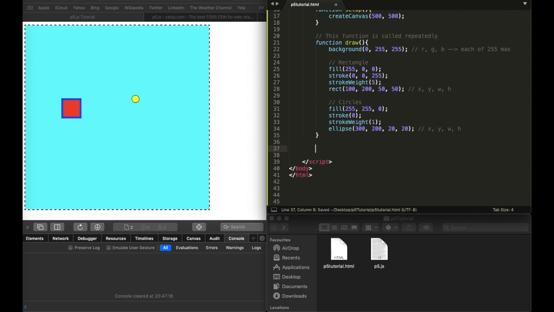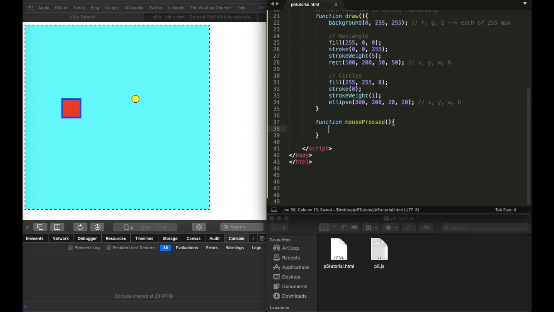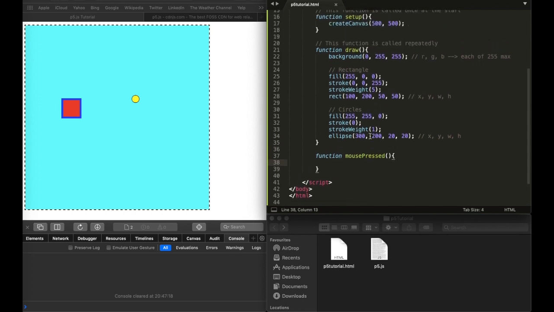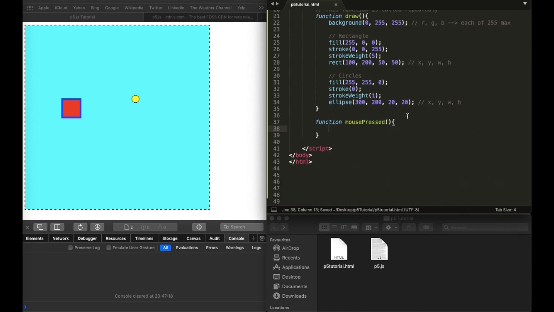So the way we do that is there's another built-in function, let's say mouse pressed. Okay, and you don't have to call any of these built-in functions because they're built in. It's like a detection. It's like document.addEventListener click. So it's like an event kind of. Okay, so function mouse pressed, when the mouse is pressed, pretty much, then console.log 1.